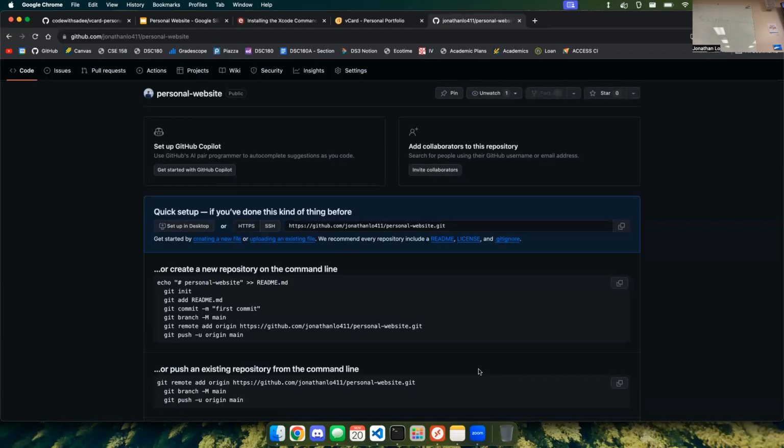So you just want that GitHub icon with new. Just name it a personal website or whatever you want. Right. The description is fine, public, and leave that unchecked. Yep. And then you'll just hit create repository.